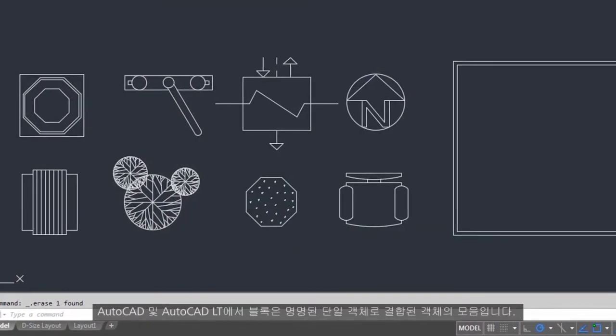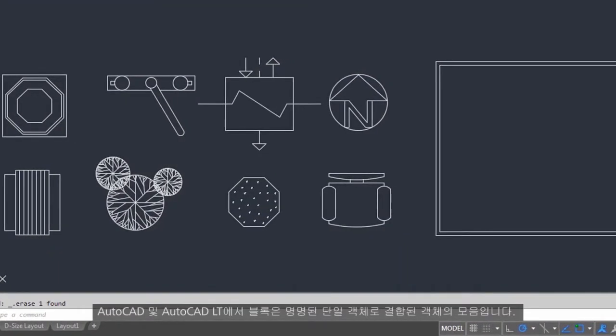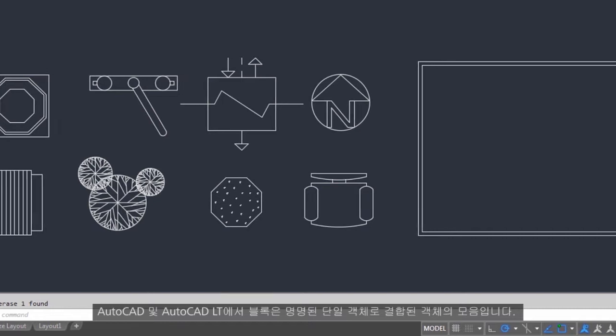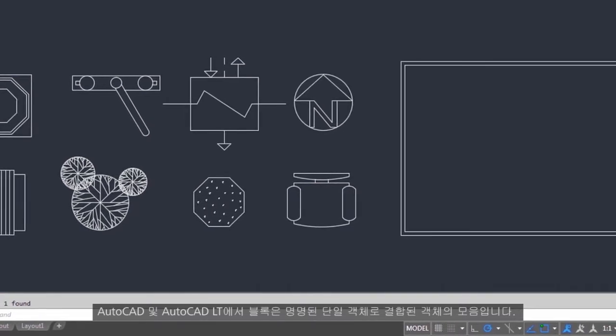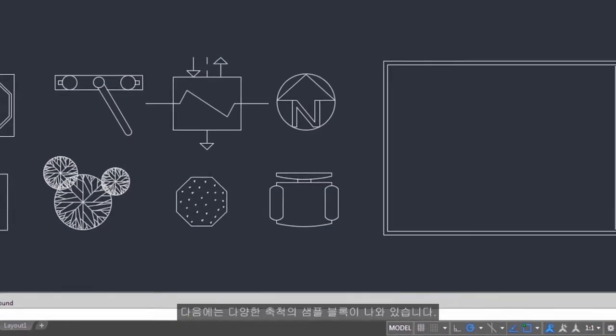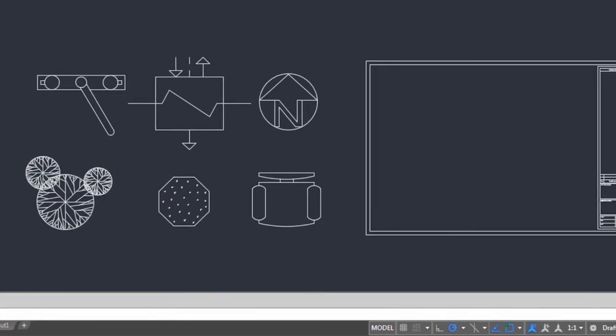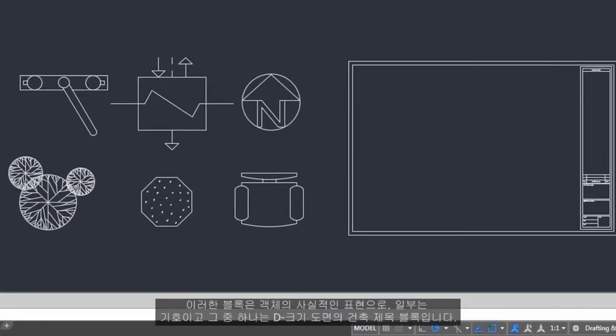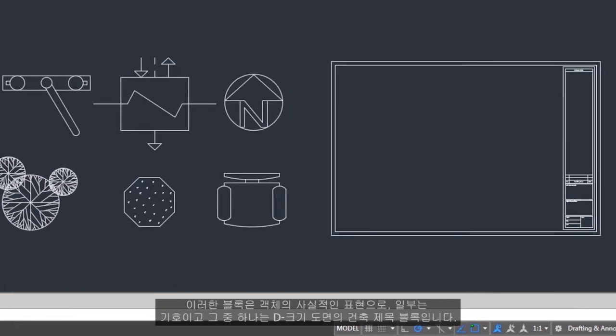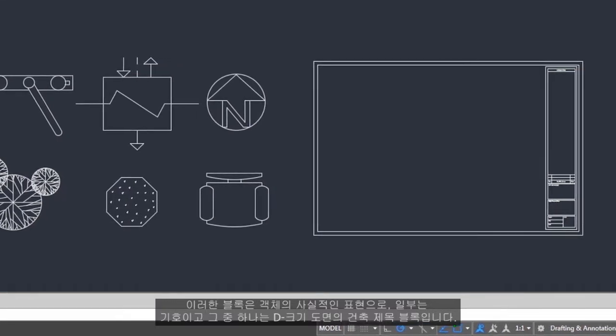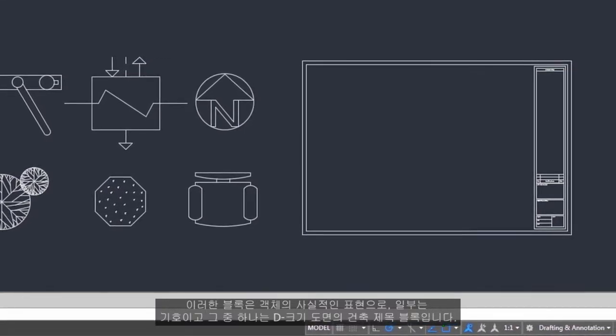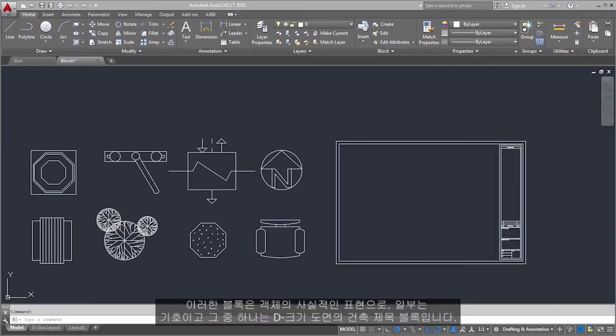In AutoCAD and AutoCAD LT, a block is a collection of objects that are combined into a single named object. The following are some sample blocks at various scales. Some of these blocks are realistic representations of objects. Some are symbols. And one of them is an architectural title block for a D-size drawing.